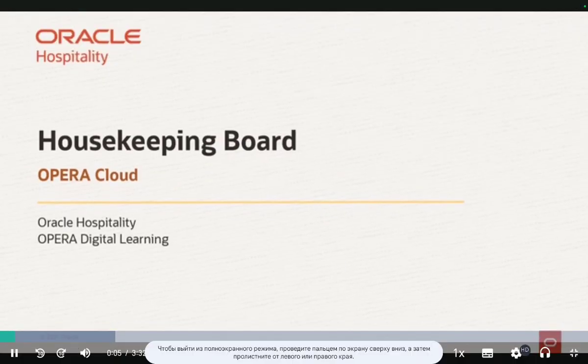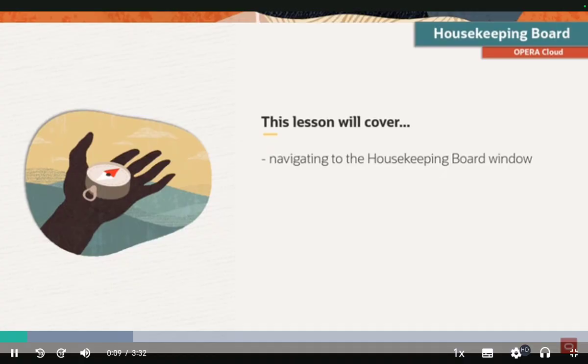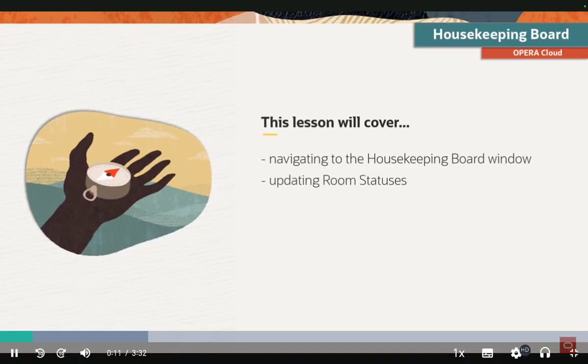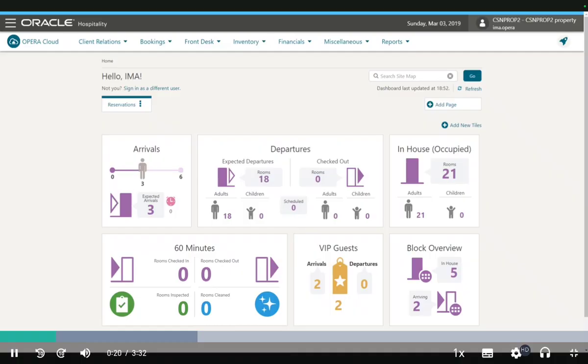Housekeeping Board. This lesson will cover navigating to the Housekeeping Board window, updating room statuses, searching the Housekeeping Board, and generating the Housekeeping Details report. The Housekeeping Board displays room information at a glance. This information includes room numbers, room statuses, service requests, and other important housekeeping information.